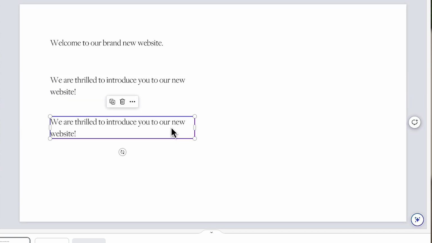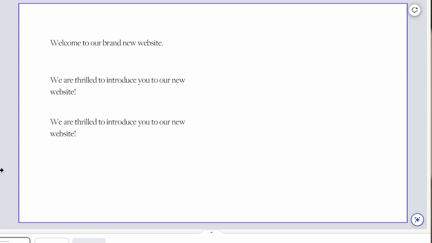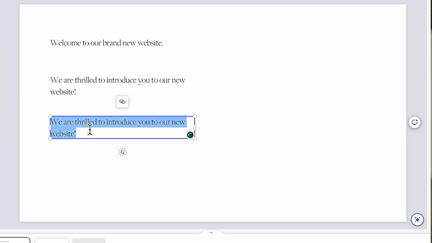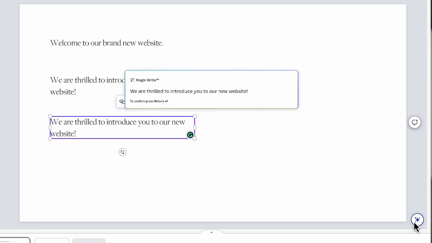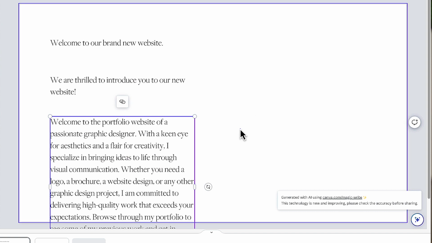So another way to use the Magic Write tool is to highlight the text within the box and then click on the Canva Assistant and ask to edit with Magic Write. Once you click that, it'll have this little pop-up window and it will ask you what you would like it to write about. So I'm going to ask it to write an intro paragraph for a graphic designer's website. When I hit enter, it will automatically create that text in this document for me.